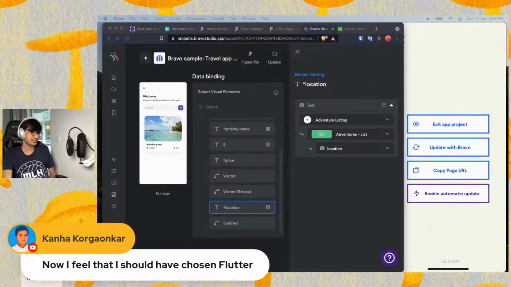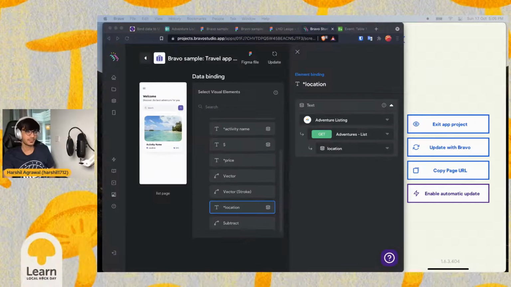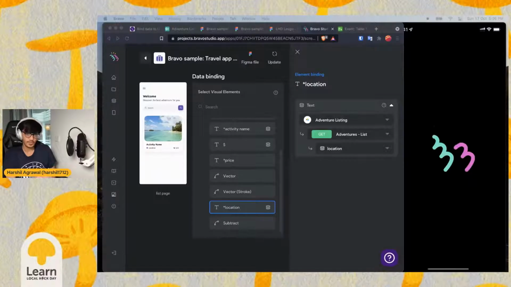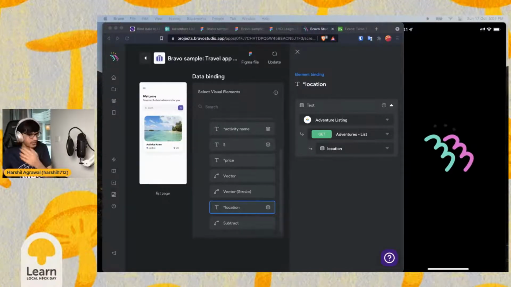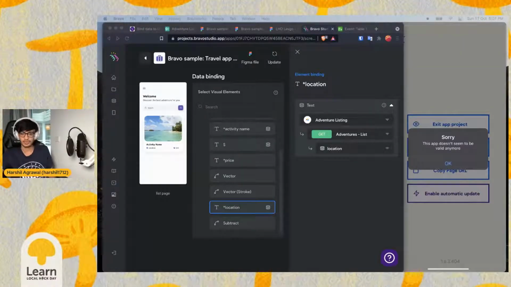Kana says that they feel that they should have chosen Flutter. Yeah, but now mind, we learned, right? We learned how we can create apps. We hit a roadblock, which is because I might have to get to a paid subscription because I am using Bravo Studio for a while, as I mentioned earlier, right? But that's fine, right? We are learning over here. We learned how we can quickly prototype our app, build our app, and see that live in here.